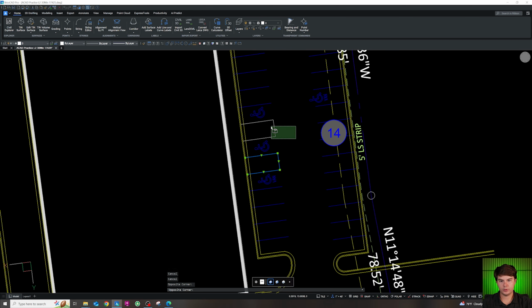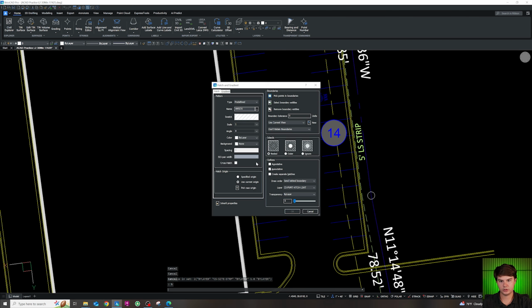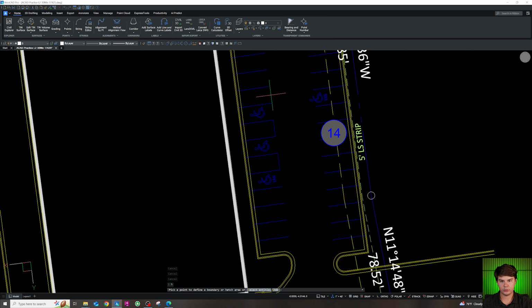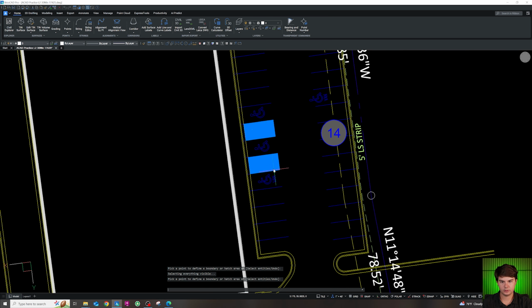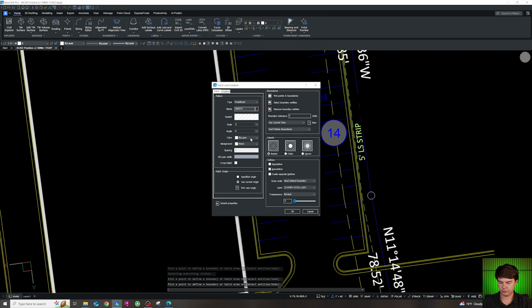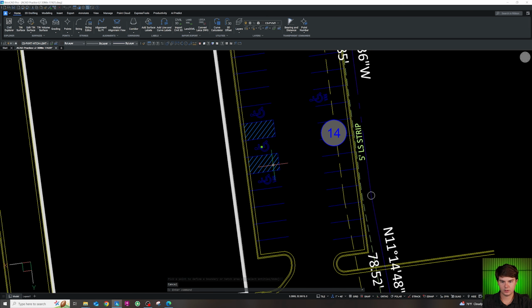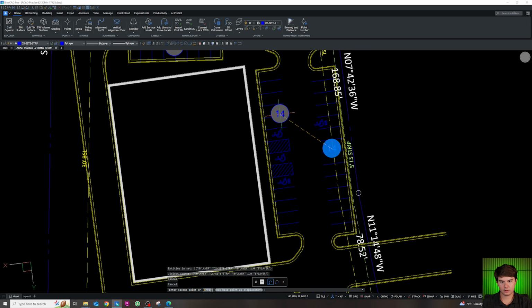So now I'm going to put these back on the right layer. I'm going to hatch, pick points inside boundaries. Give it a scale of 15. Put these on the right layer. Now I'm going to run the count command to count my parking, which is 12 spaces.